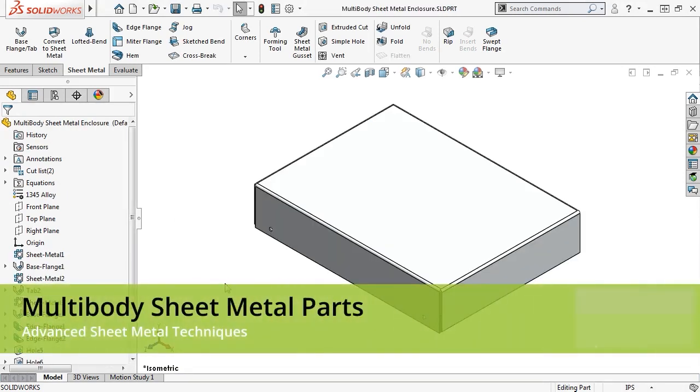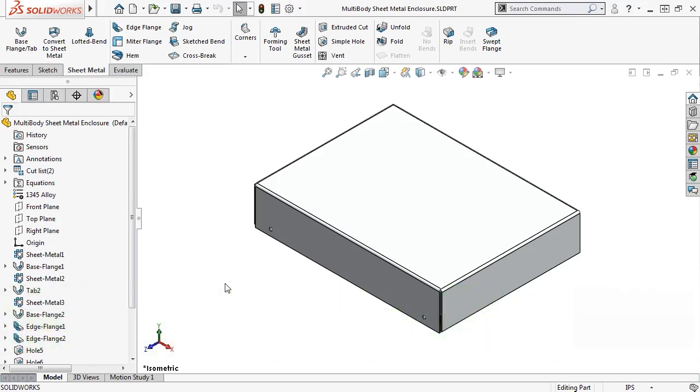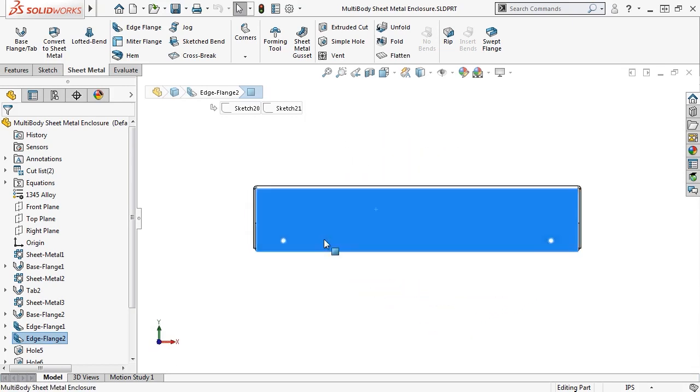SOLIDWORKS allows you to create your sheet metal designs using the same multi-body design techniques as with regular parts, but there is some added flexibility that makes this particularly useful when working with sheet metal. Oftentimes, designs require several pieces of sheet metal that get assembled together.